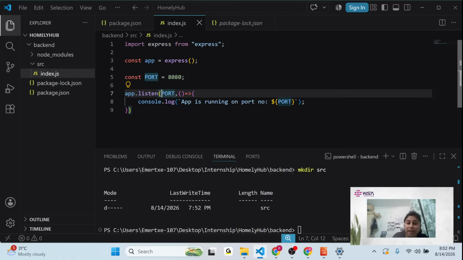So in backticks, if you want to access the actual value, you have to use the dollar sign. You can use the plus symbol also, for example, simple text plus port number. But always remember, with text, if you want to mention or access a value, there is no need of writing it separately. Just use backtick and give dollar and curly braces, you will get the idea.